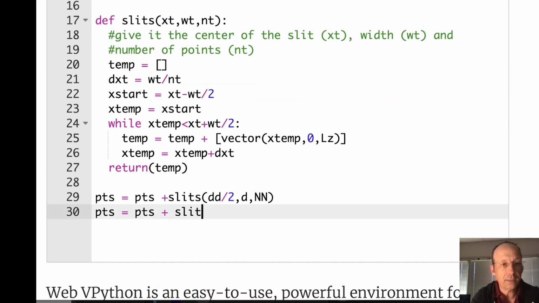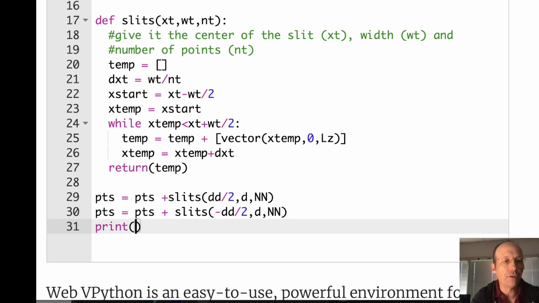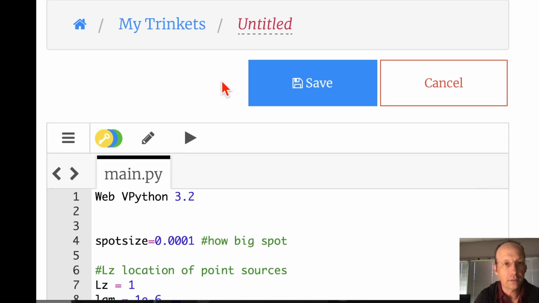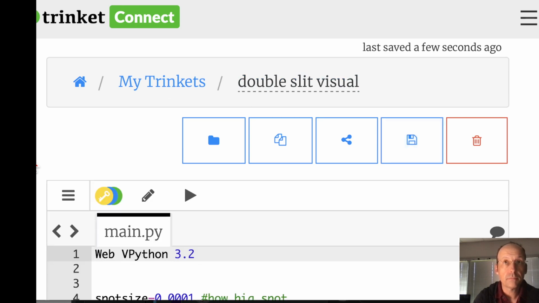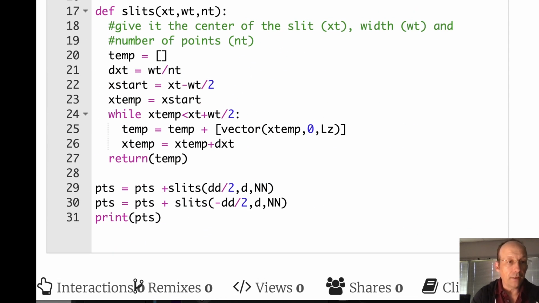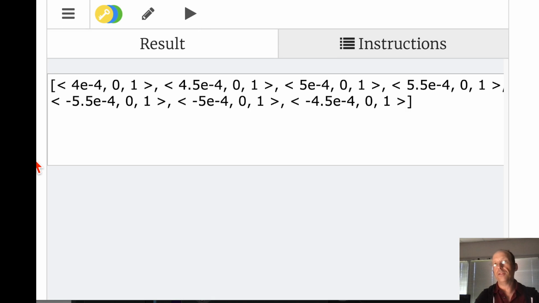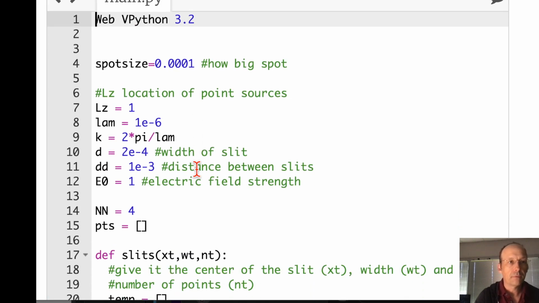So points plus slits. That's going to be the one in the positive direction. And then I have negative dd over 2 d nn for the negative direction. And let's print our points just to make sure it's working. And I still haven't saved this dumb thing. Let's save it. Double slit visual. And run it. So there's my points. I don't really want to see those, but I want to see that they're actually working. It seems okay. That's cool.